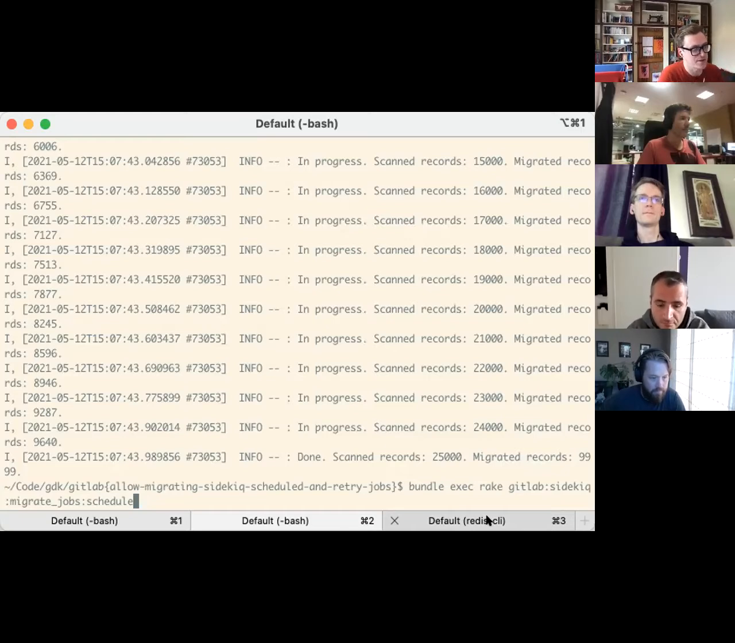There's also an equivalent task for the retry set. So the idea is you add a couple of steps to that migration: set up the new configuration, run these tasks to migrate the scheduled sets and the retry sets, wait for the queues to drain, and stop listening to the old queues. So that's the basic idea there. And that's in review now, so hopefully that can be merged soon.